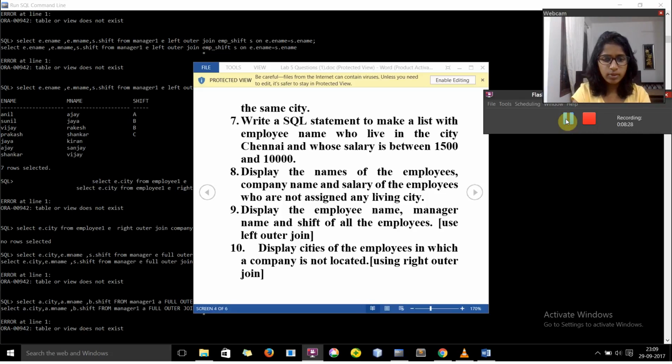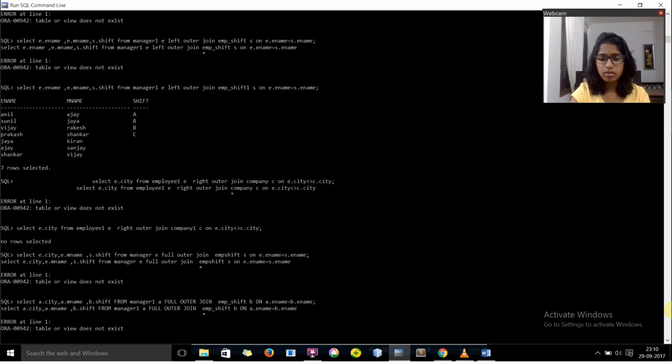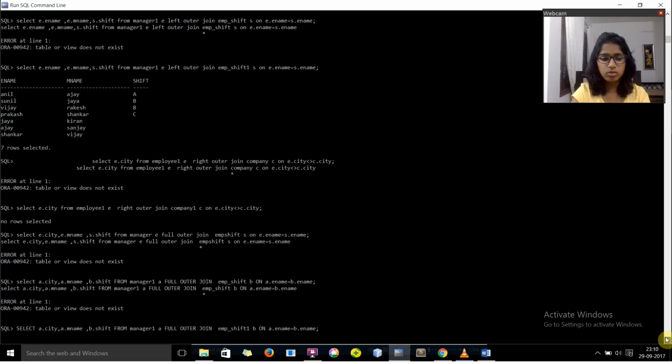The ninth question is to display the employee name, manager name, and shift of all employees using left outer join. So the query used is select e.name, e.mname, s.shift from manager1 e left outer join emp shift s on e.name is equal to s.name. So yeah, we have got the required output, and going to the 10th question.